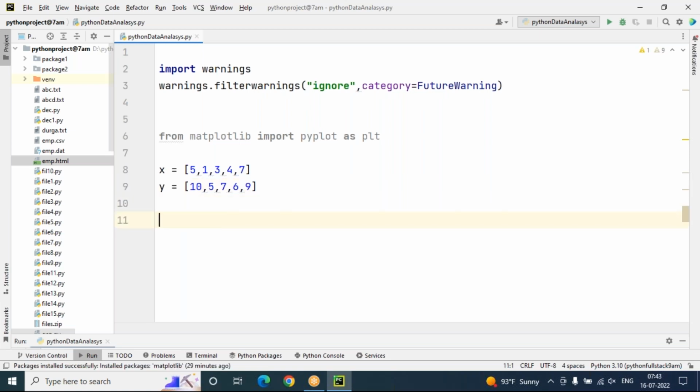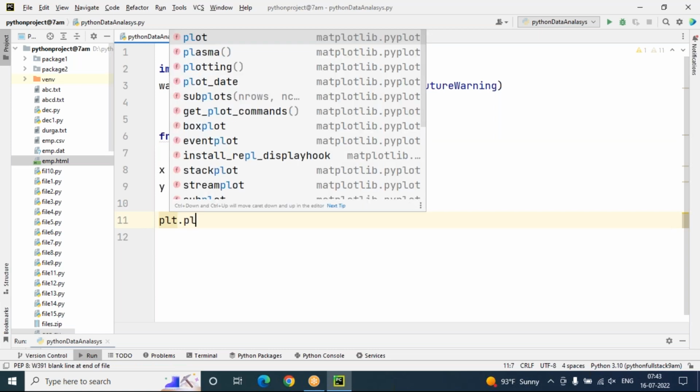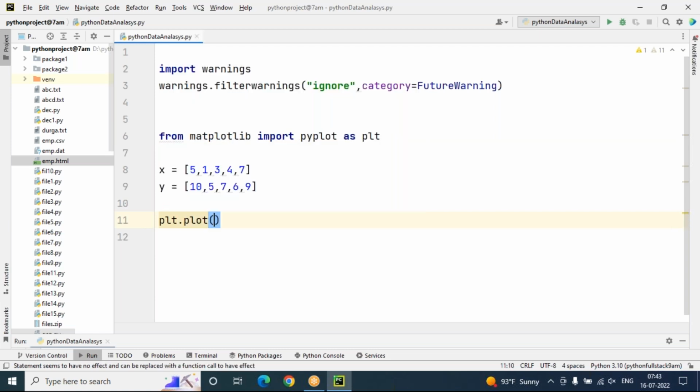I want to prepare one simple plot. For a simple plot, there is a function called plot. PLT is the alias name of the pyplot module. So if you want to prepare the plot for these values, plt.plot is a built-in function. After that, we have to supply these two values, x comma y.